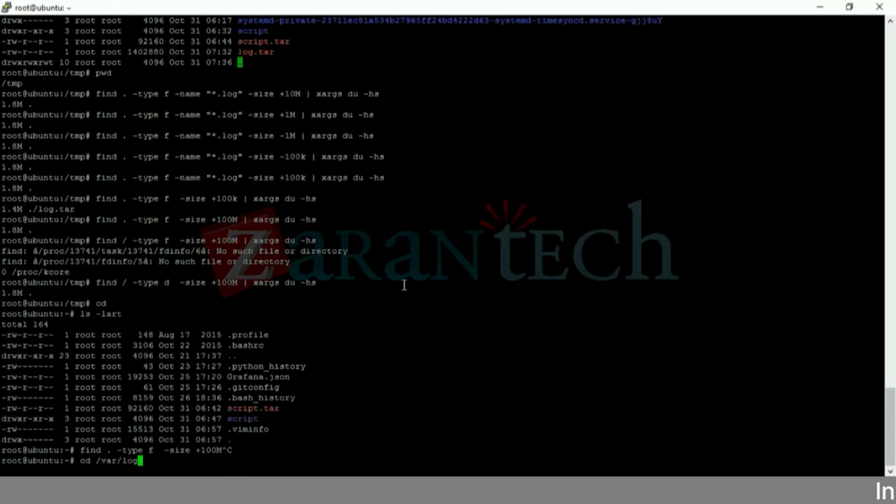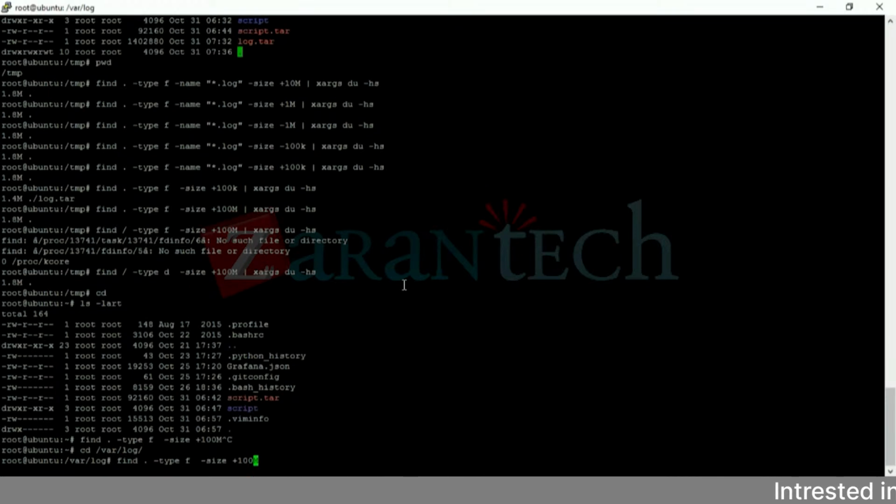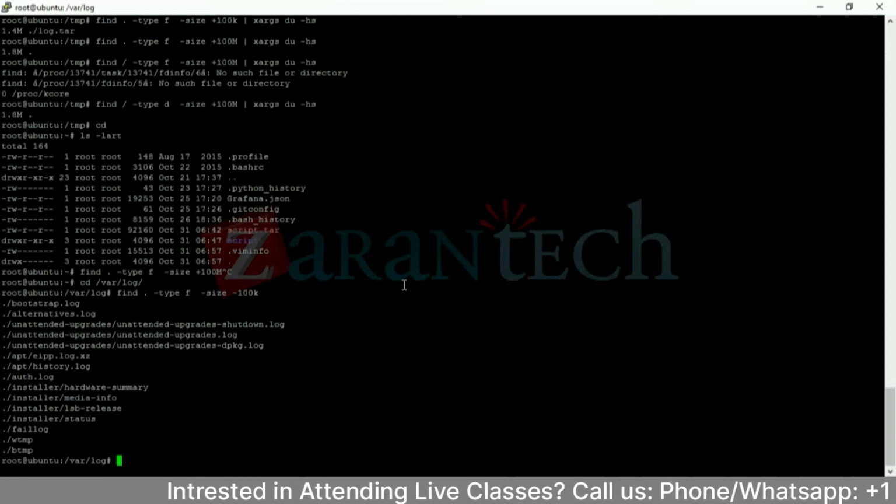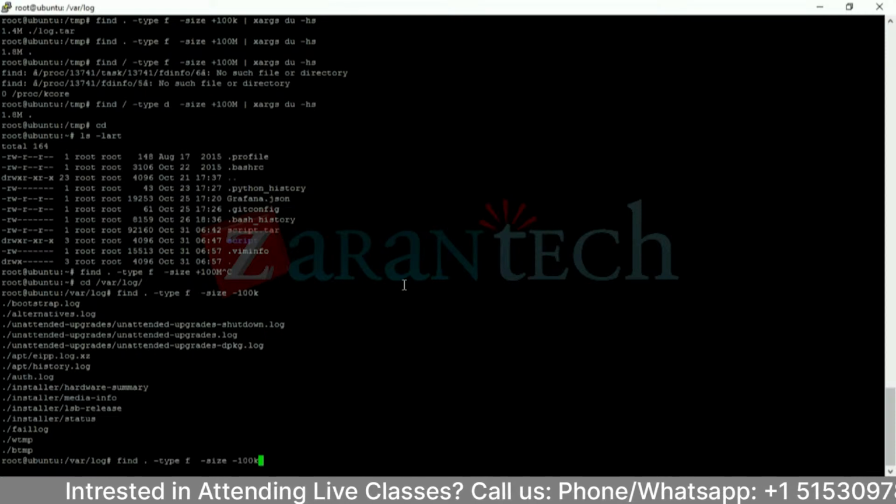Let me show you. If I execute like this one, okay, it's just giving me the file name. That is the functionality of a find command. It just gives me the file name, nothing else.